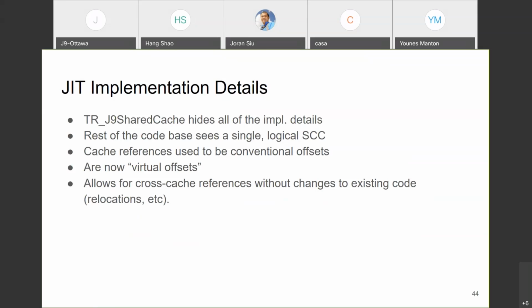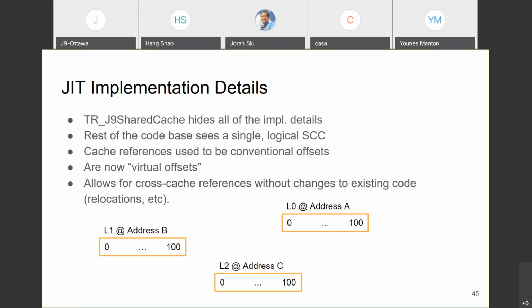In the JIT, we used to have cache references that were implemented as straightforward conventional offsets. That doesn't work in a multi-layer world. So we now use what we simply refer to as virtual offsets. And this is how we allow for cross-cache references without changing all of the existing code that only ever knew about a single reference. So all of the relocation stuff and all of the related code still works with a single offset, and all the details are basically handled transparently.